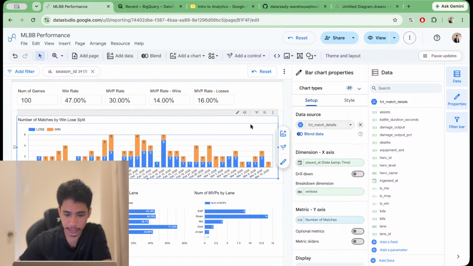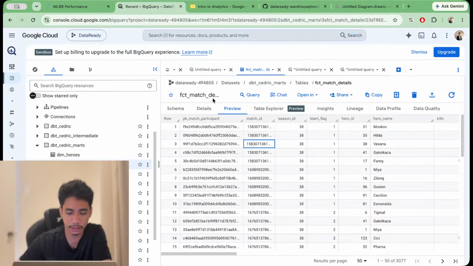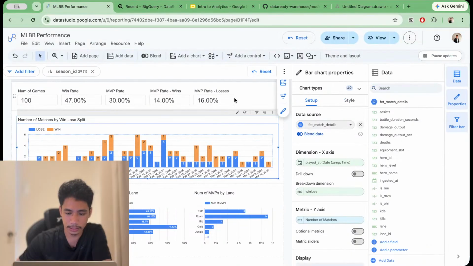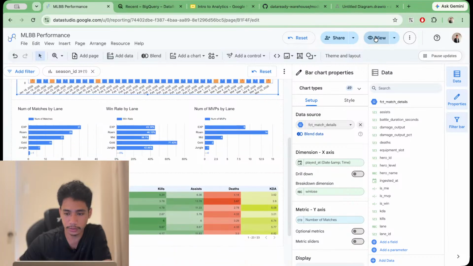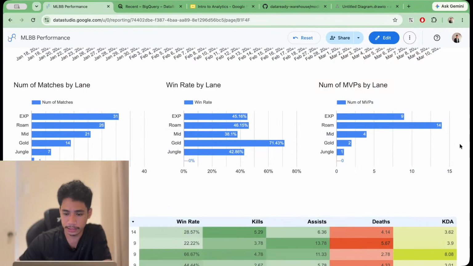As you can see, almost all of these charts are reading from match details, the one that we were just looking at in the warehouse. It's exactly this. So just load the data source and you can go wild here. You can create whatever you need to create. This is an actual example.